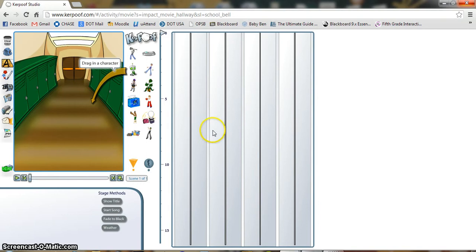This is how you create your story, create your movie and edit it and give it all that good stuff. One thing to notice about KerPoof is that once you add text, the characters won't speak it, as in you won't be able to hear it. They'll speak it in those speech bubbles, and I'll show you that in a moment.